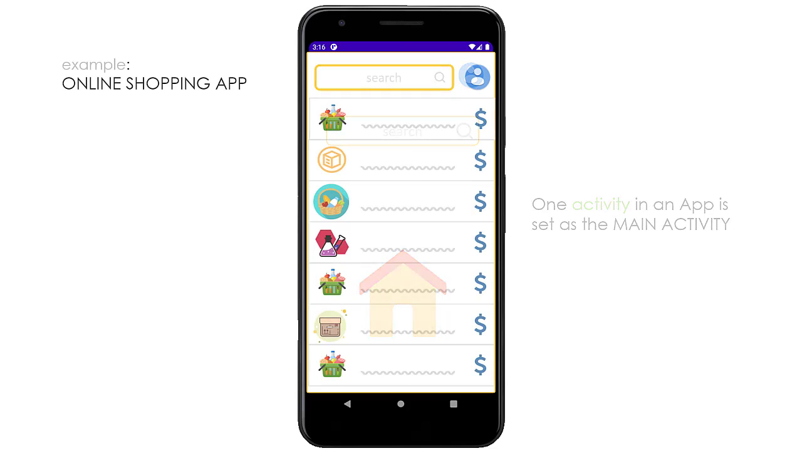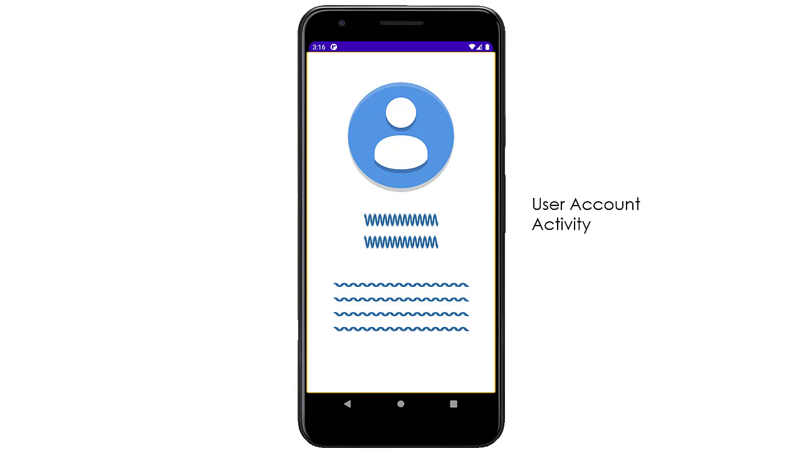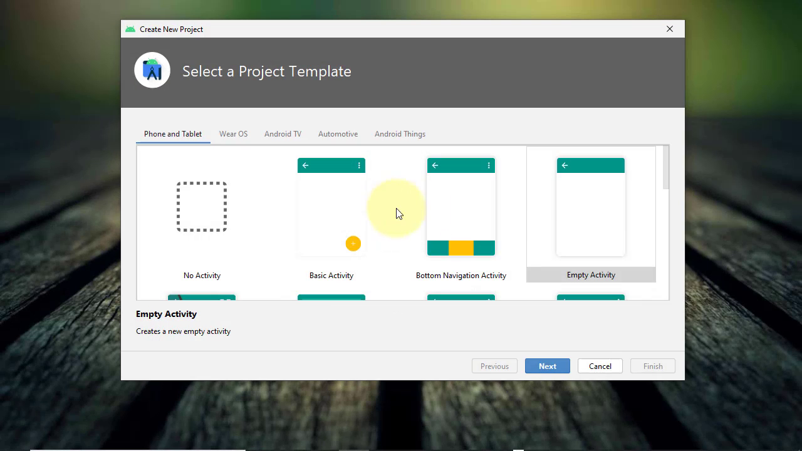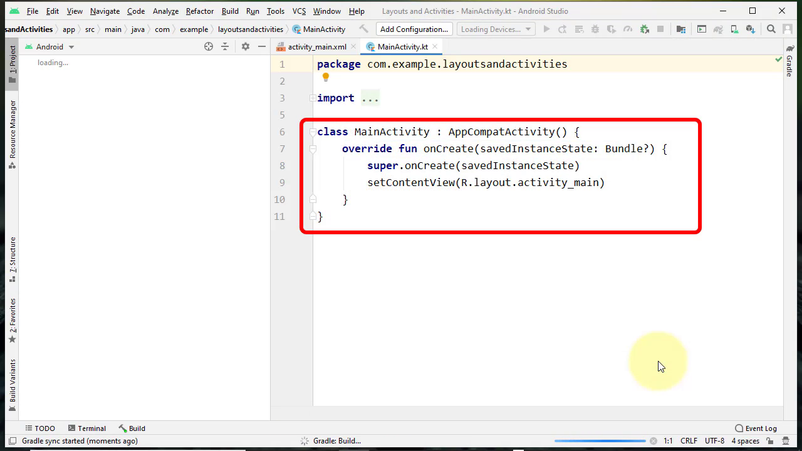For example, the main activity in an online shopping app may provide a screen that shows a list of recommended products or products that are on sale. And from there, the main activity might launch other activities that provide screens for tasks like viewing a product description, reviews and ratings, my account details, and so on. In Android app development, an activity is a class. And in our case, we are using Kotlin programming language to define our main activity class.